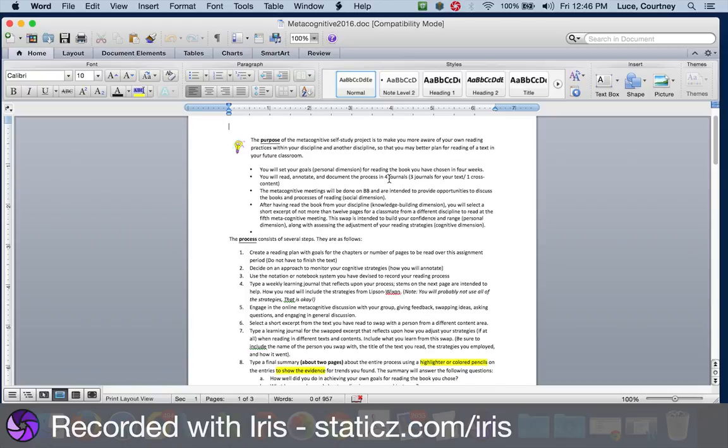This is often confusing. People often think that they have to do 4 for their own text and an additional one. But if you look here, it's 3 journals for your own text and 1 cross-content.